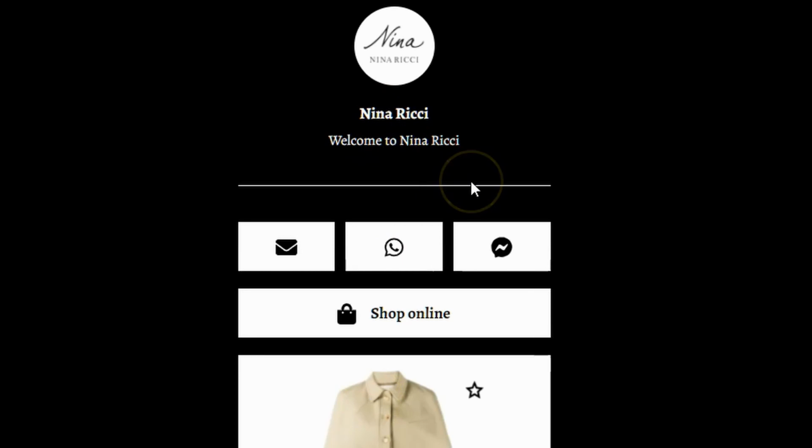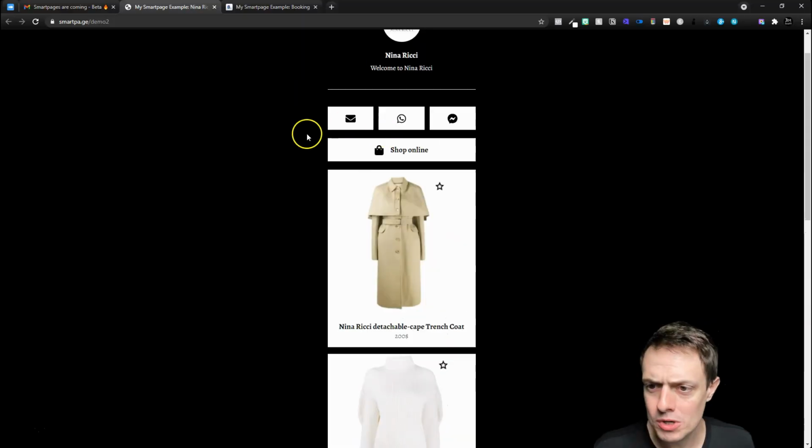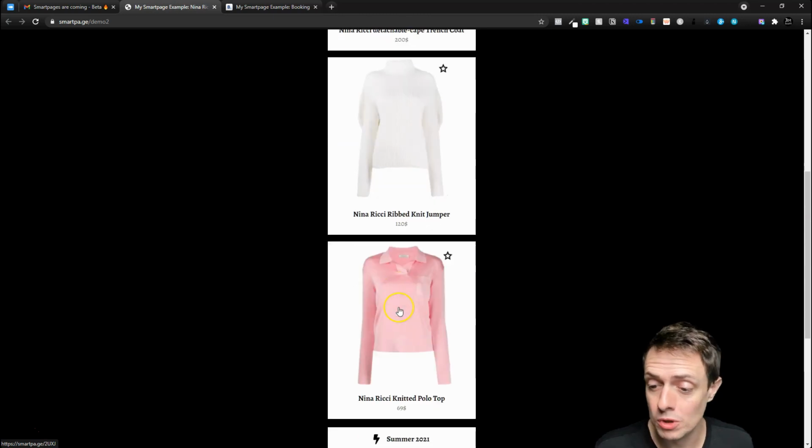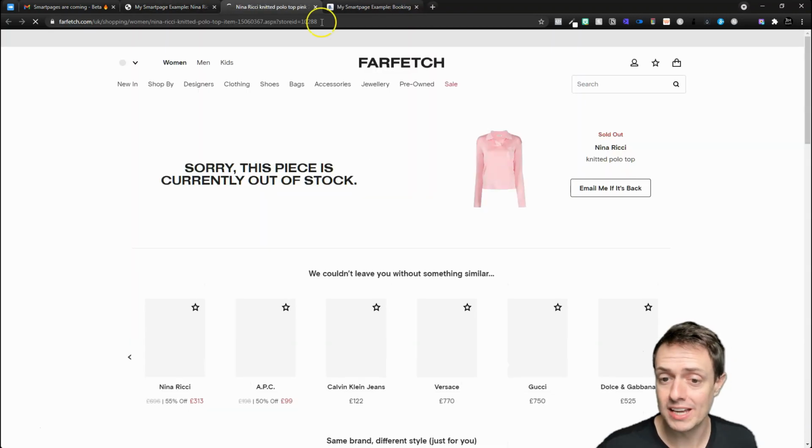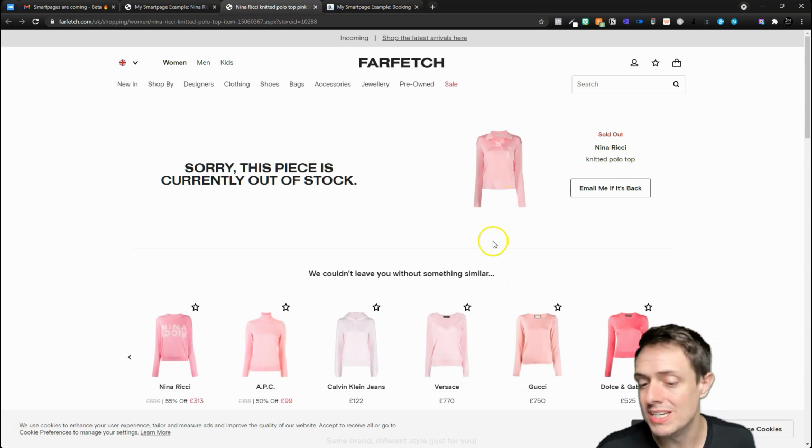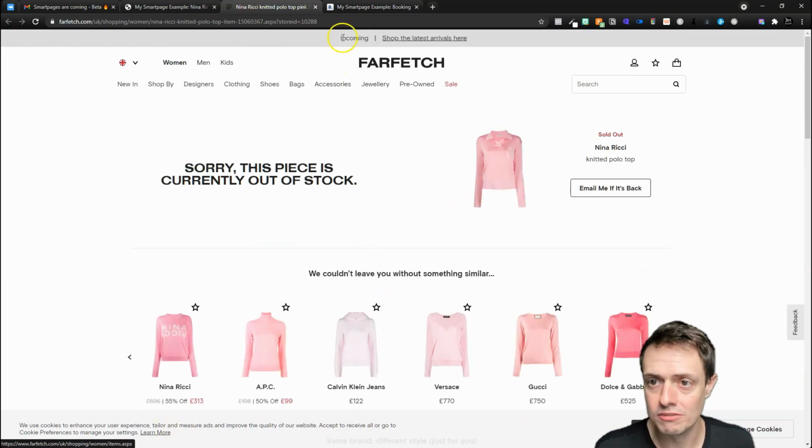Is that correct? Did I pronounce that correctly? I don't know. But what you get is the email, the messenger, phone call, etc., Switchy buttons, as well as some shop onlines. And then if you were to click and buy, then you would get that it's currently out of stock, but you would be taken to the store where you can, of course, buy.